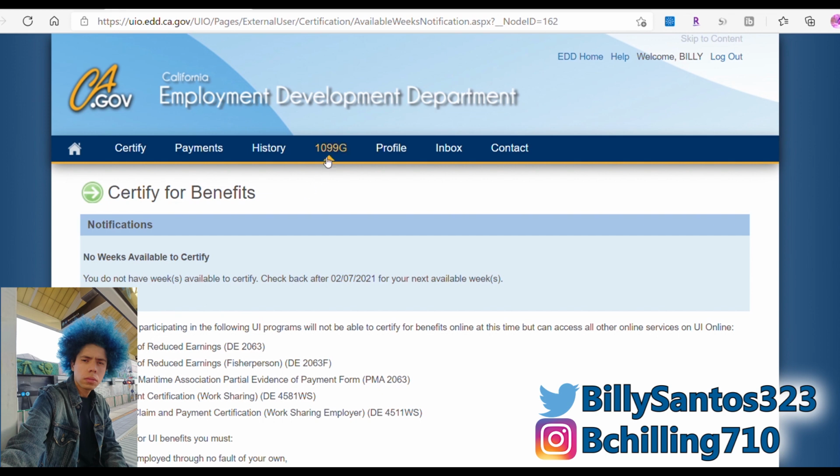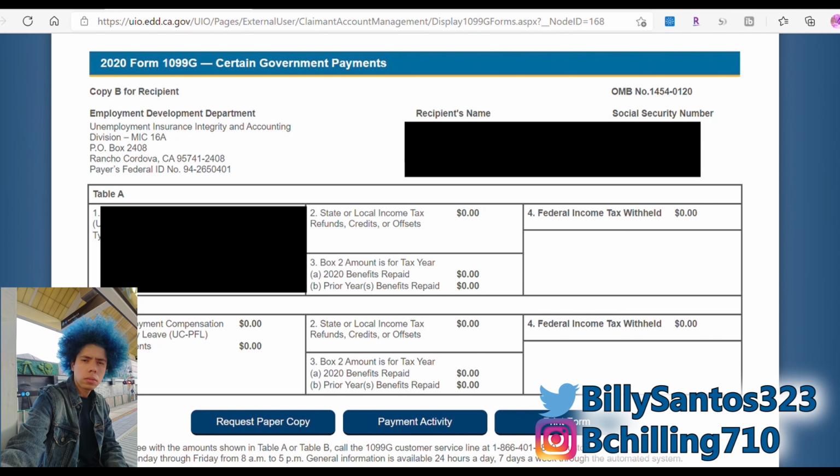But for now, we're going to start with the 1099-G form because I'm going to show you what it means. As you see right here, it says 2020 form 1099-G, certain government payments. We all know if we receive unemployment benefits, we're supposed to file them with this form 1099-G at the end of the year with our taxes, right? So include it on our taxes because it will be taxed, okay?